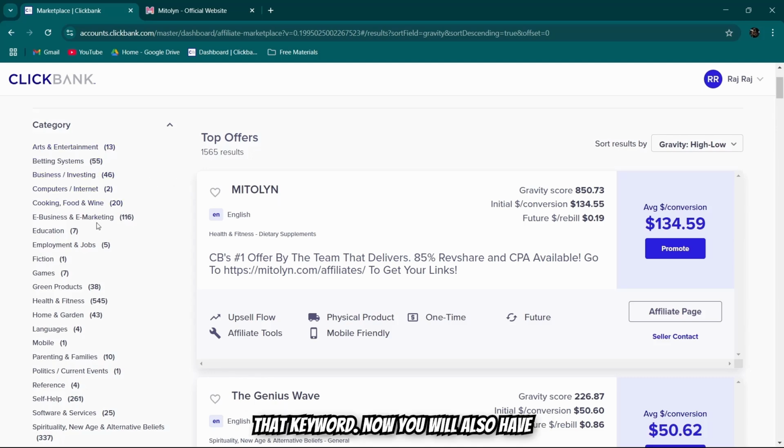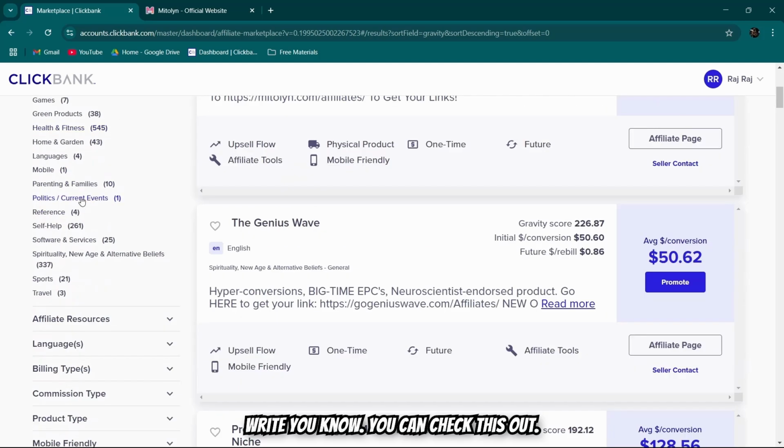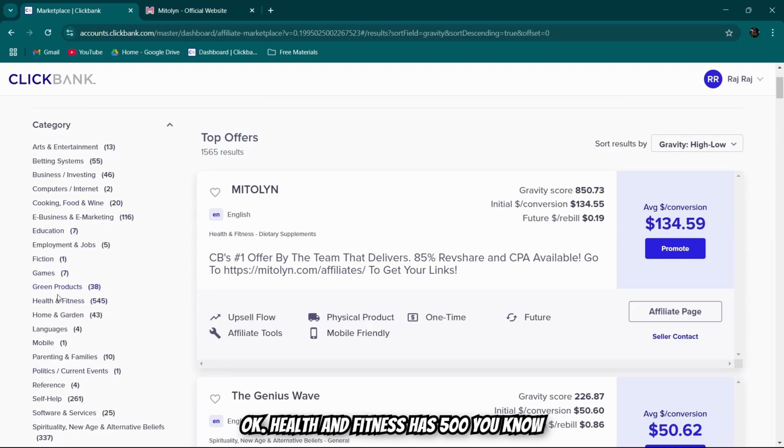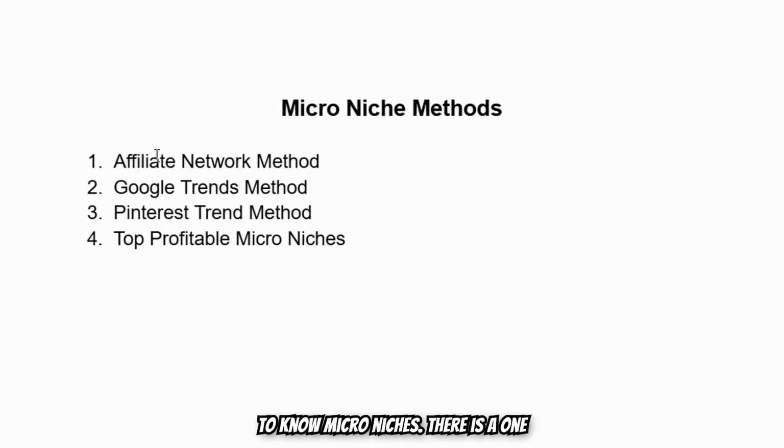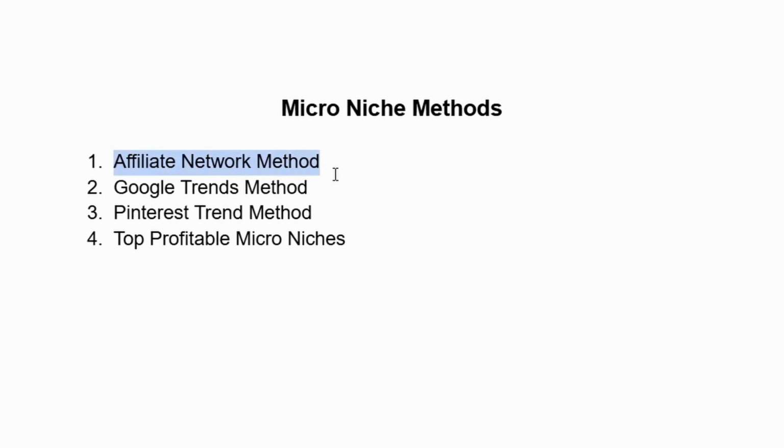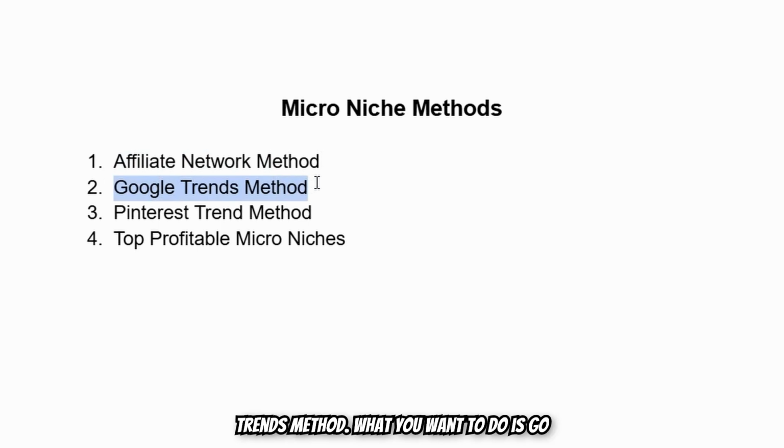Now you will also have other categories. At the side you can see arts and entertainment, betting systems, business and investing, computers and internet, cooking, food and wine, e-business and e-marketing. Health and fitness has 500 products. So it's a cool strategy to get to know micro niches. That is one method, which I call the affiliate network method, and the second one is the Google Trends method.